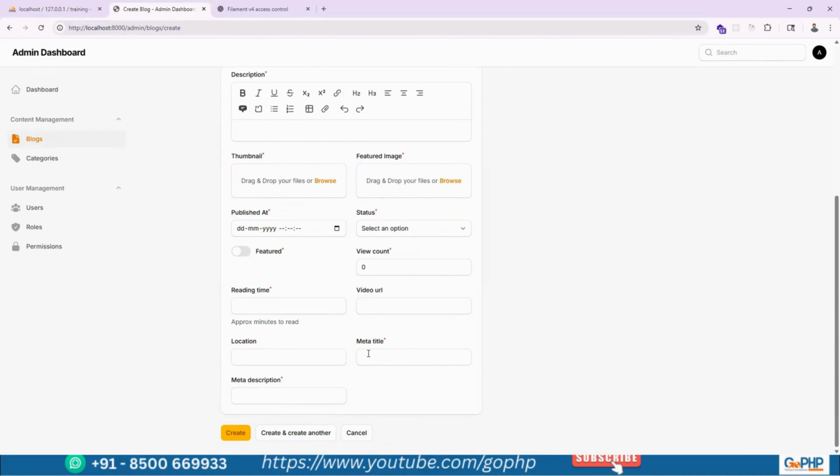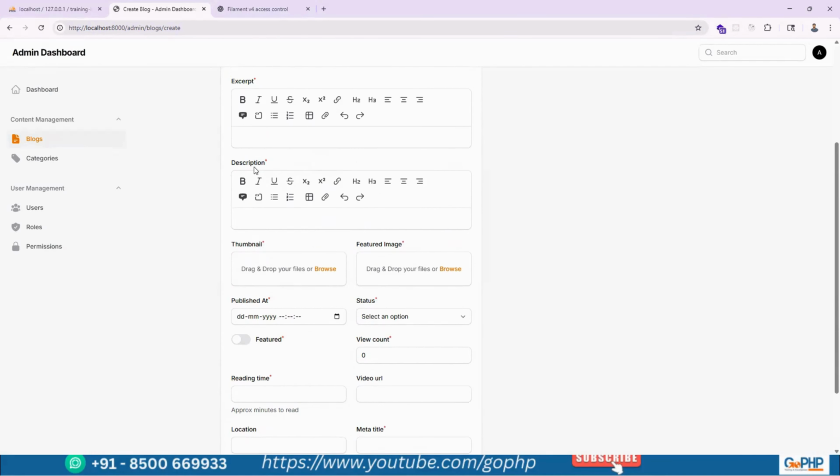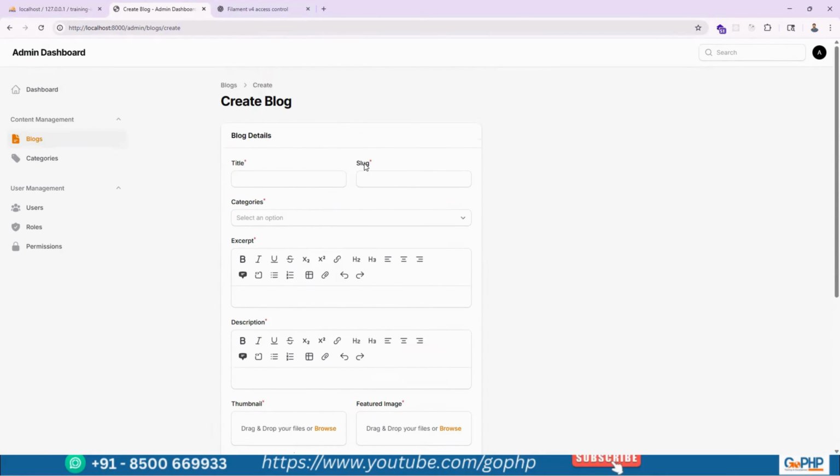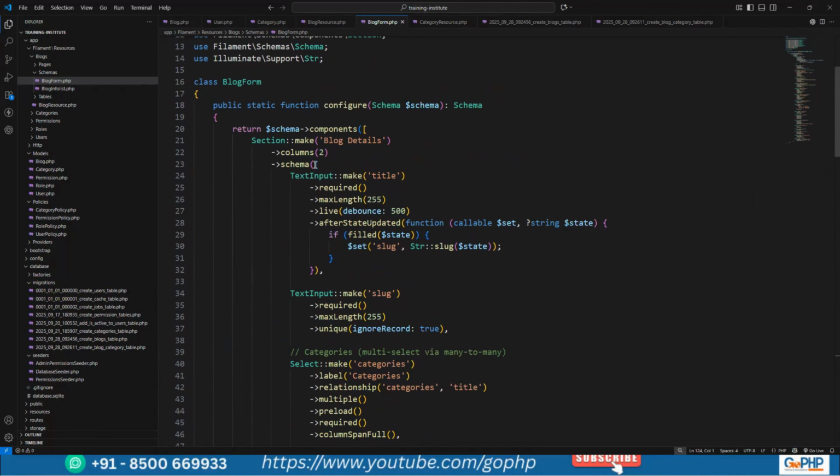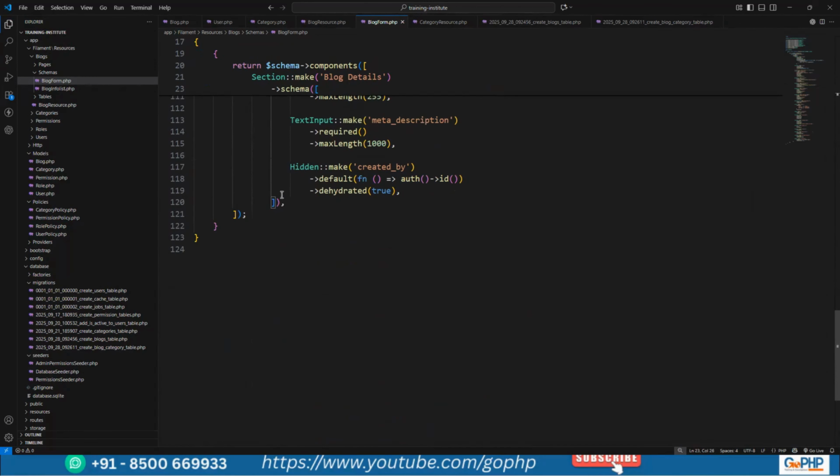Meta description, location, meta title, reading time, video URL, view count, and this is the featured image description, and this needs to be full width, right? This needs to be full width. I think, where is my schema? This is the schema. In this schema, we can write columns full or something like this, I believe, if we can go for it.